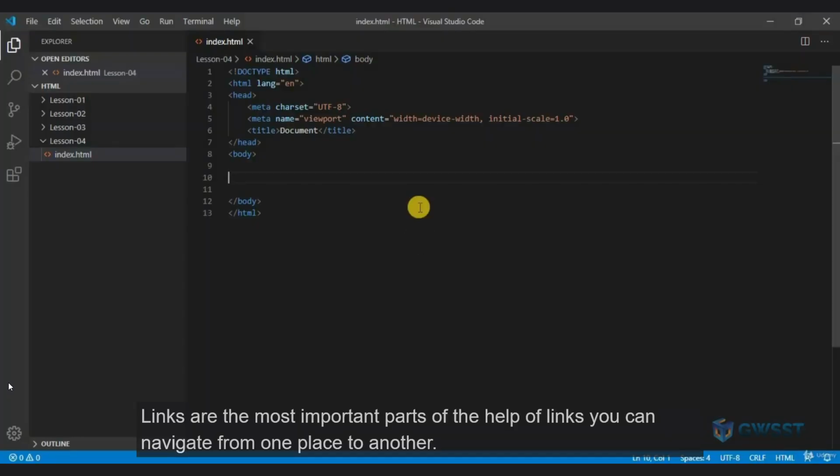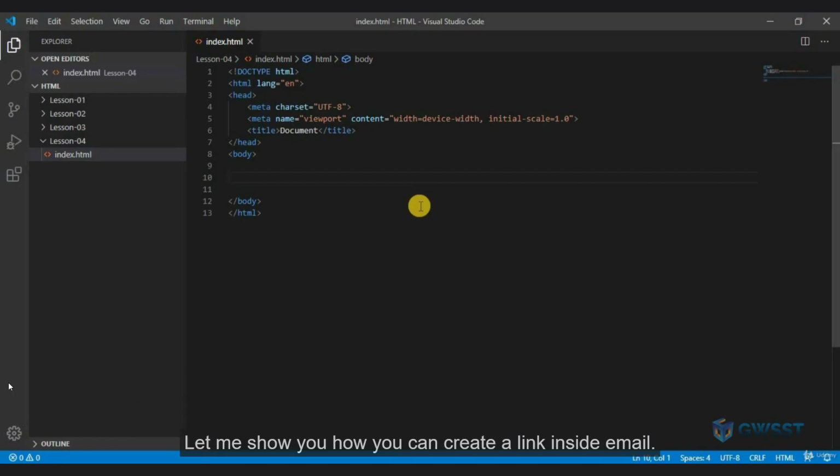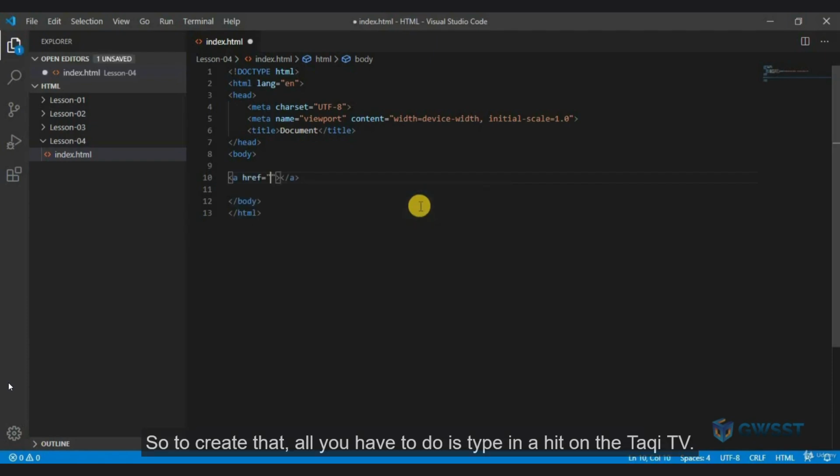Links are one of the most important parts of HTML. With the help of links, we can navigate from one page to another page. Let me show you how you can create a link inside HTML. In HTML, links are actually called anchor text. To create that, all you have to do is type in A and hit the tab key.